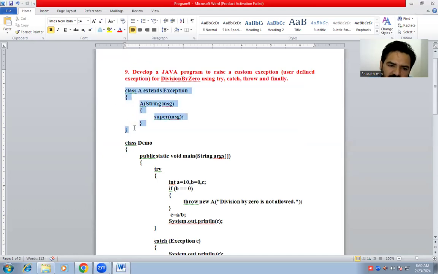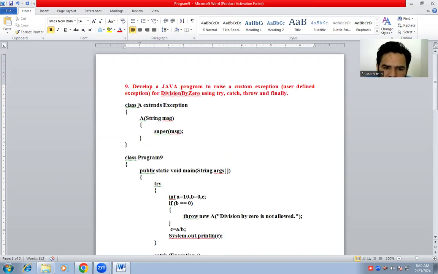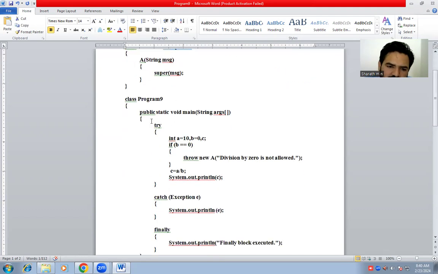So in the program we have declared two classes. One class is A and another one, so I will just rename this here: Program number 9. This is our user defined exception class, and every user defined exception class will extend Exception, because the super class will be Exception. We will get into the program.